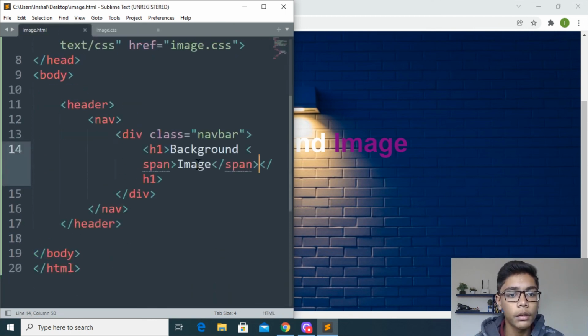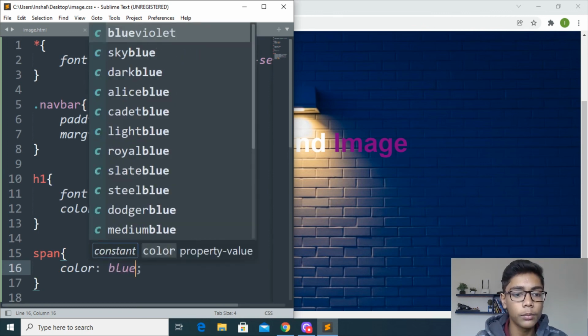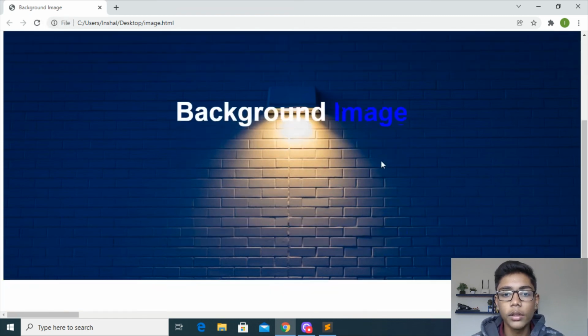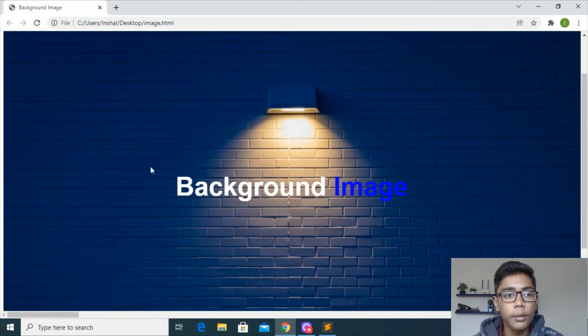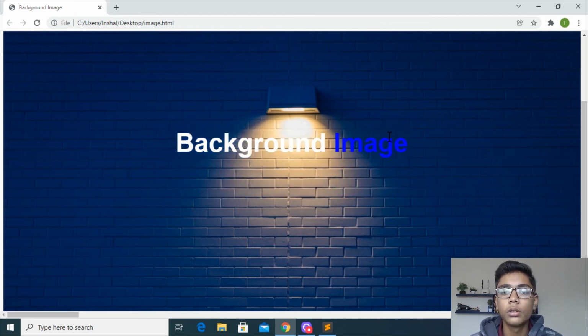But here I will be now doing one thing. I will be saving this, and then I will be changing this color to blue. Save, and here I will be reloading that. You can see now it is looking good. We are getting a background image here. So like that you can put a background image if you want to put, and here we are getting a text at the center. So you can make it just like that.